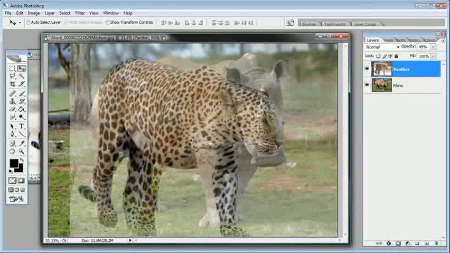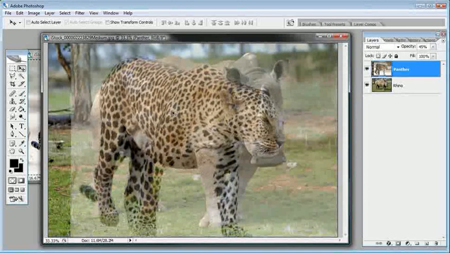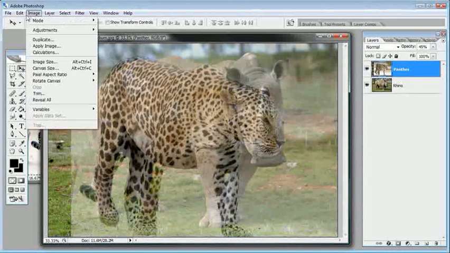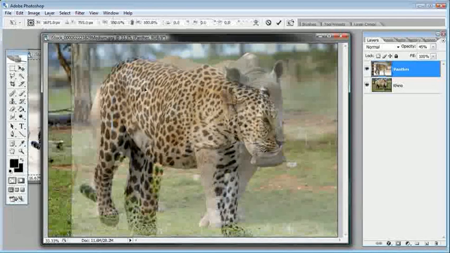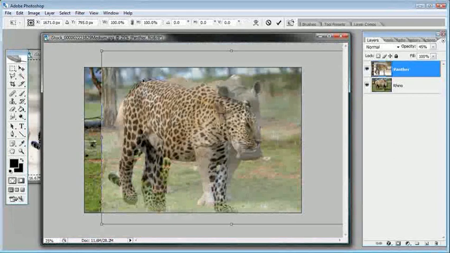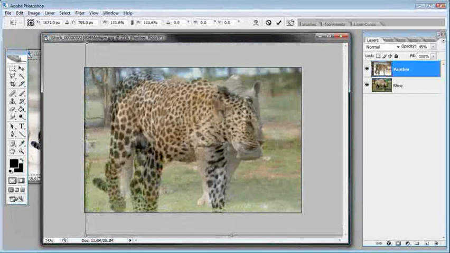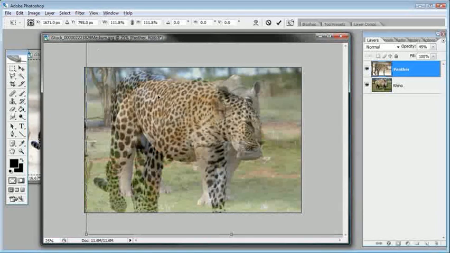Well, we could probably get away with enlarging the panther so it covers more of the rhino. Let's come over here to Edit, down here to Free Transform, and I can zoom out of the image here a little bit. I'll hold down Alt and Shift, which is Option and Shift on the Mac, and I'll just click on one of the little transformation handles on the corner to size that up just a little bit.